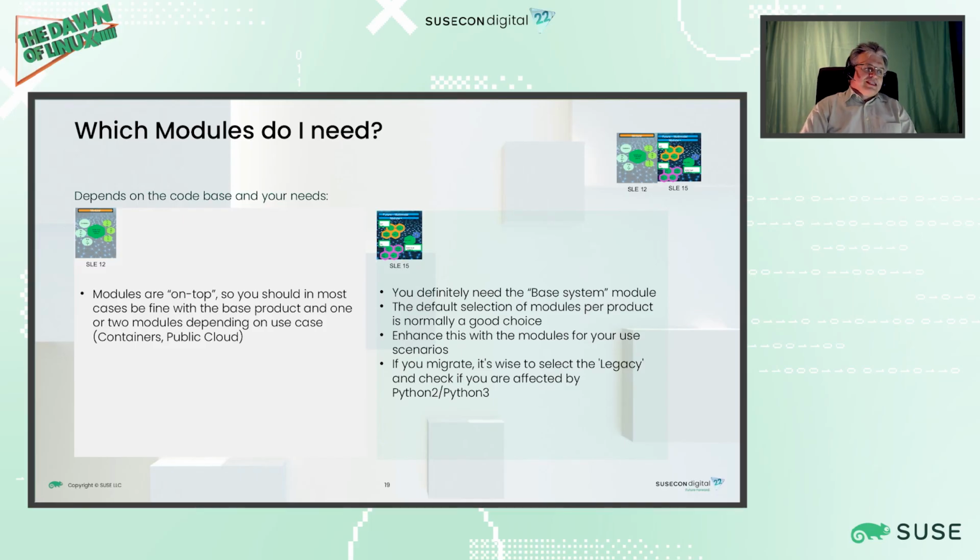Which module do I need? That's a good question, but it depends mostly on your situation. It depends which code base you have and what your use scenario is. On 12, the answer is most likely you're fine with the base product that you downloaded, because all the modules are on top and the base product should have everything you need and a lot of other stuff.